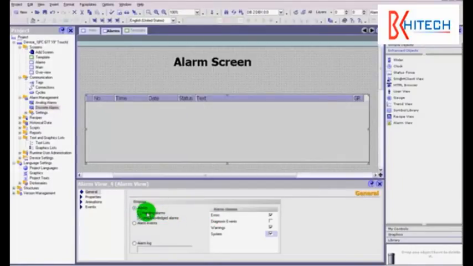And you can set up the classes of what you want this particular object to show. Do you want it to show just errors, or just diagnostic events, or just warnings or systems, or do you want to show everything? When you're creating a program and creating your screen, if it's for the operators to use only, then you may only want to show the errors and warnings.